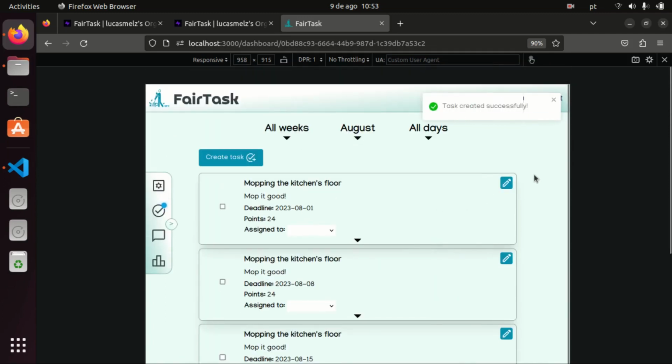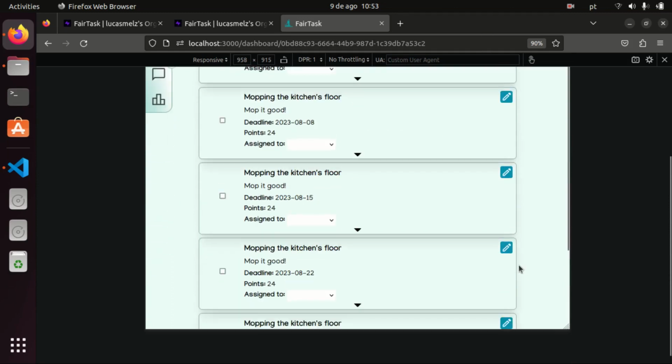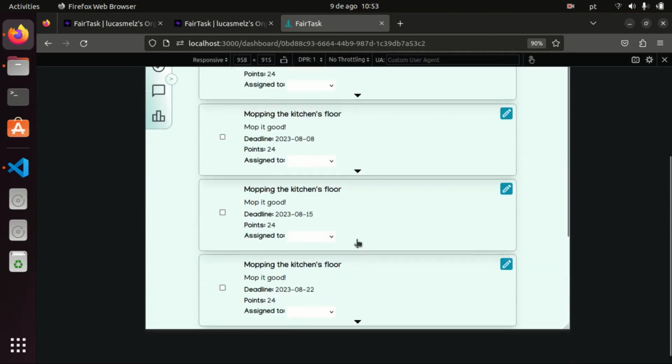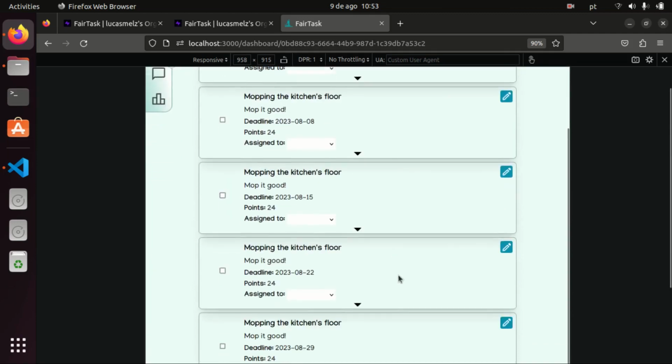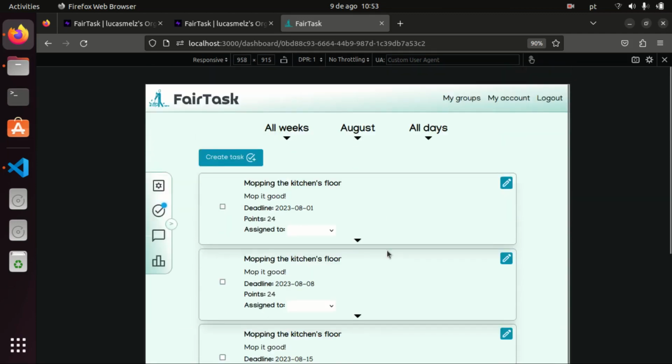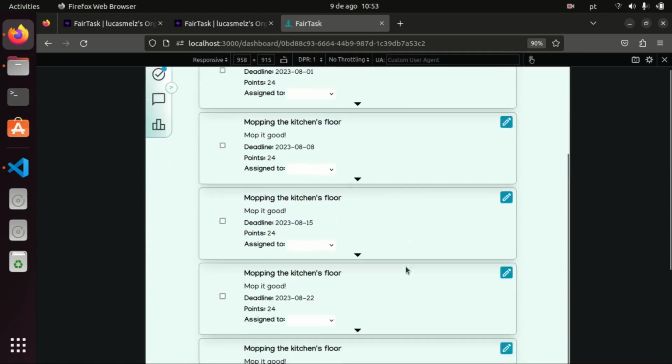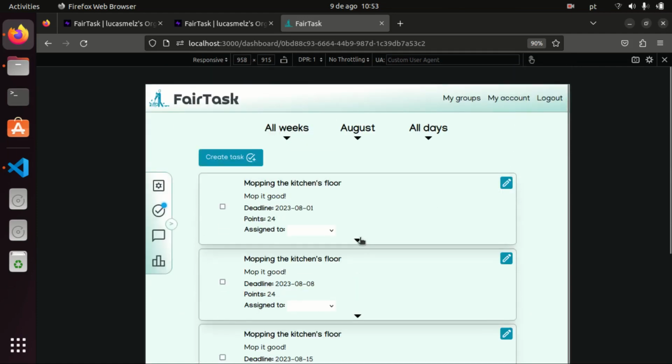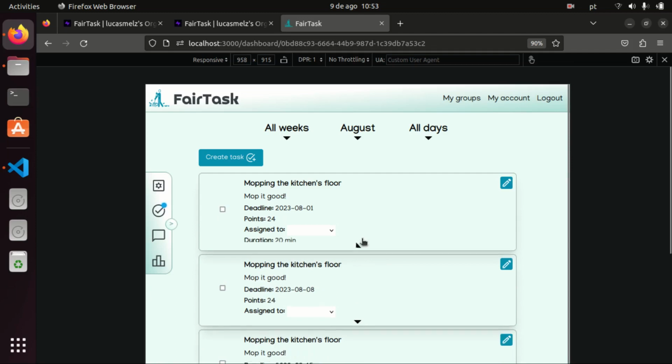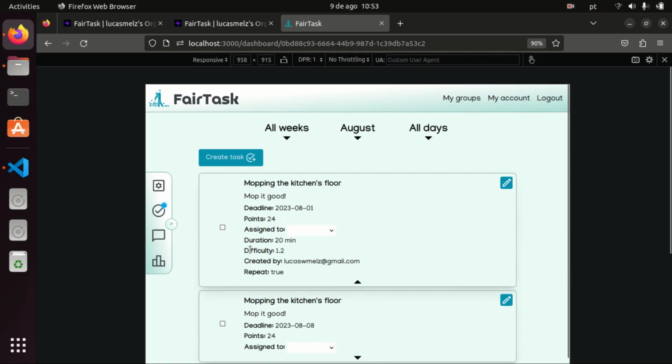Task was created. So here we have the whole month of August, and I'm repeating every Tuesday. On August, I'm repeating these tasks. We have 5 Tuesdays in this month. I made it so you can expand the task, so you can see more details about it, like the duration and the difficulty, who created the task, if this task is repeating or not. And here you can easily assign the task to some person.